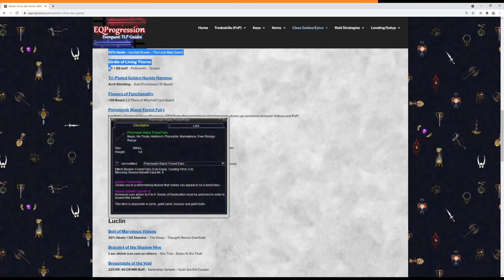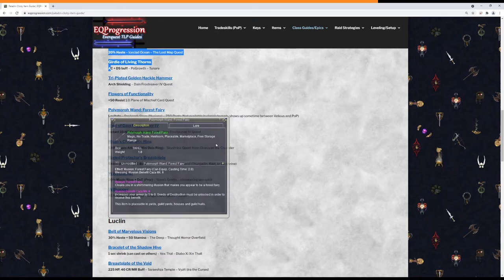Next is Polymorph Wand Forest Fairy. This shows up in the Daybreak store sometime between Vilius and Pop. I listed under Vilius because I haven't confirmed yet, but I think it comes out in either Luckland or Pop. Luckland would be my guess. But if you want to right-click Levitate, this is actually a good alternative to the Pegasus Cloak, since this is a lot easier to get. You just spend some points.